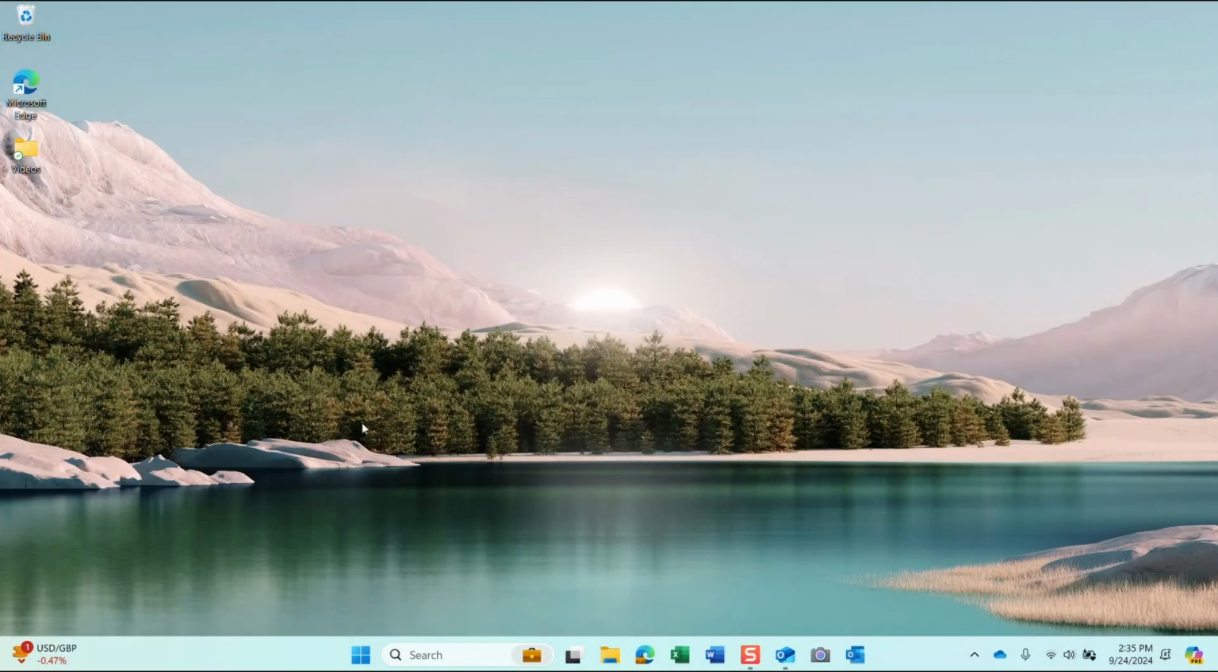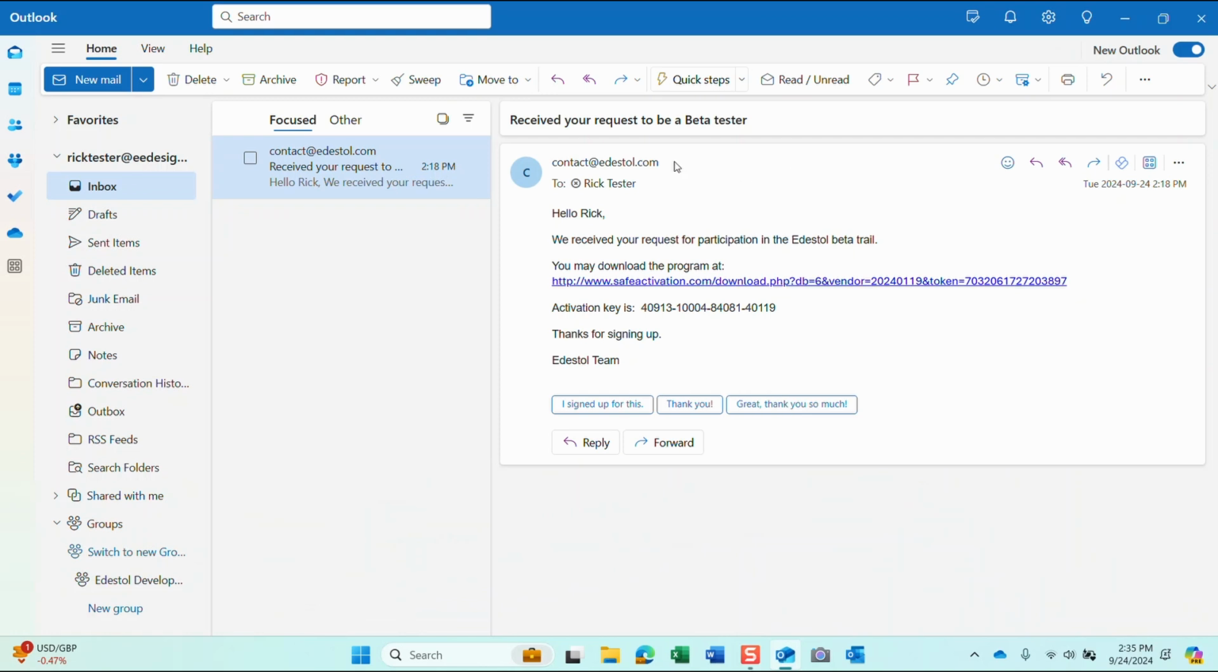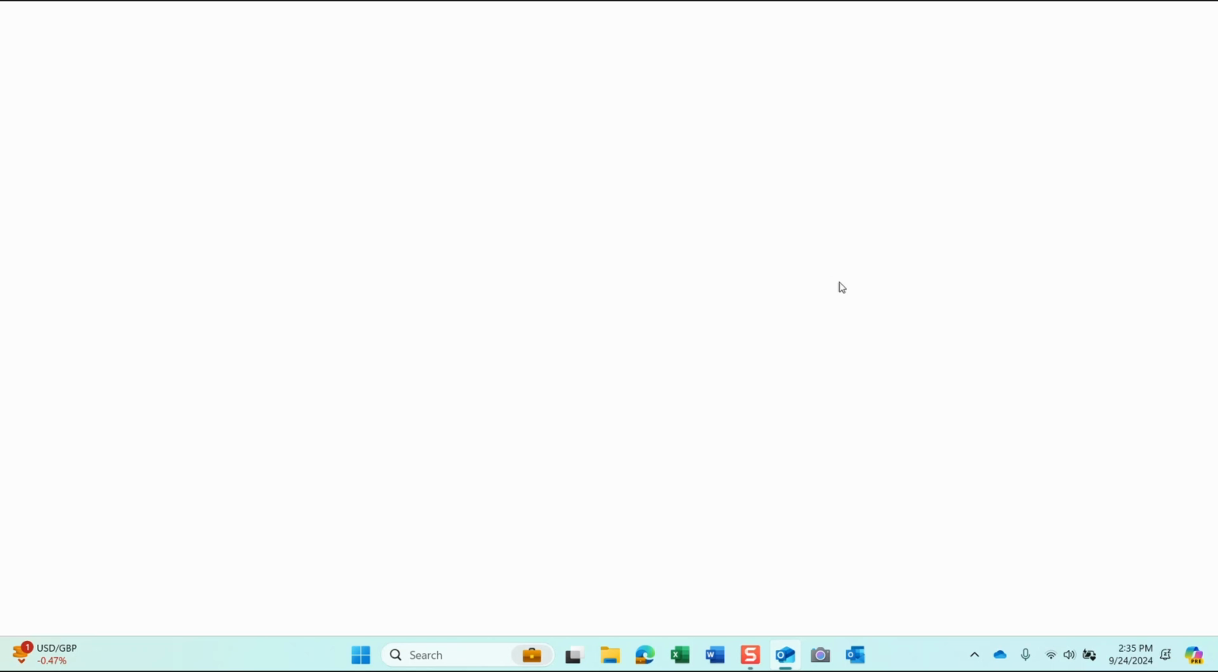All right, let's install the software. Pull up Outlook. You should have received an email that looks similar to this. It'll give you a download link and an activation key. So let's just download it.